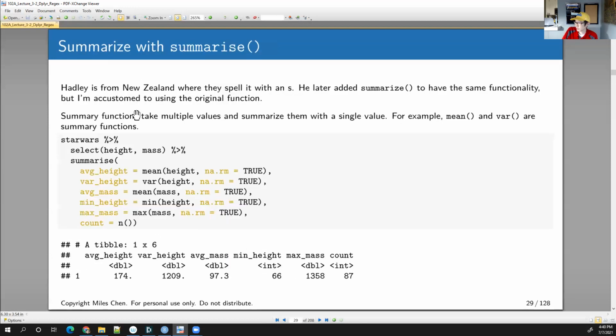So we do that, and this does it for the entire data set, of which we have, I think, 87 observations. And so the average height for all 87 observations is 174. The average mass of all 87 observations is 97.3, et cetera, et cetera. We have 87 observations, which is given by the count, n.